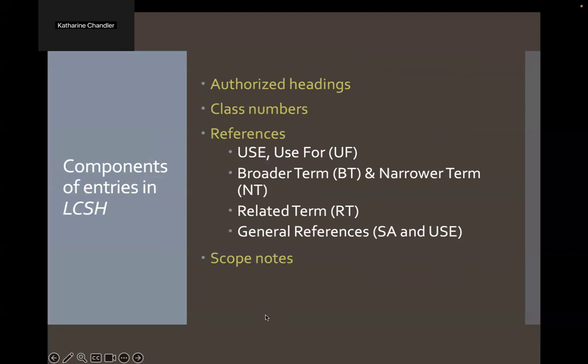Then there's also authorized headings and class numbers and references, such as use or use for, broader term and narrower term, and related term and general references, and scope notes.